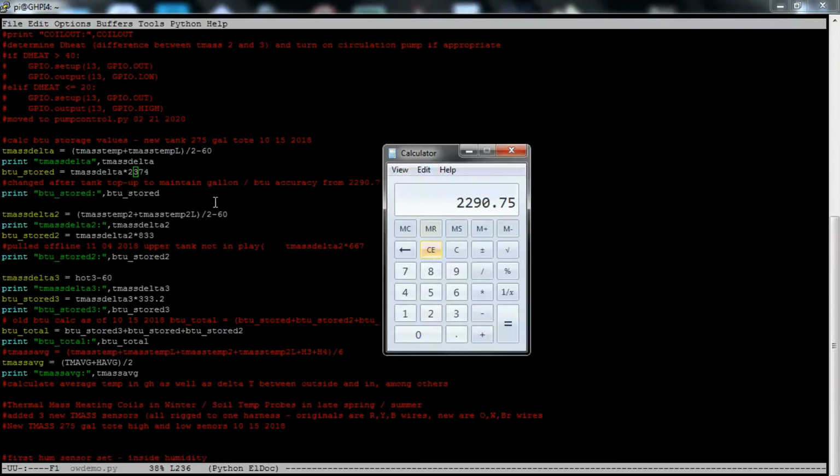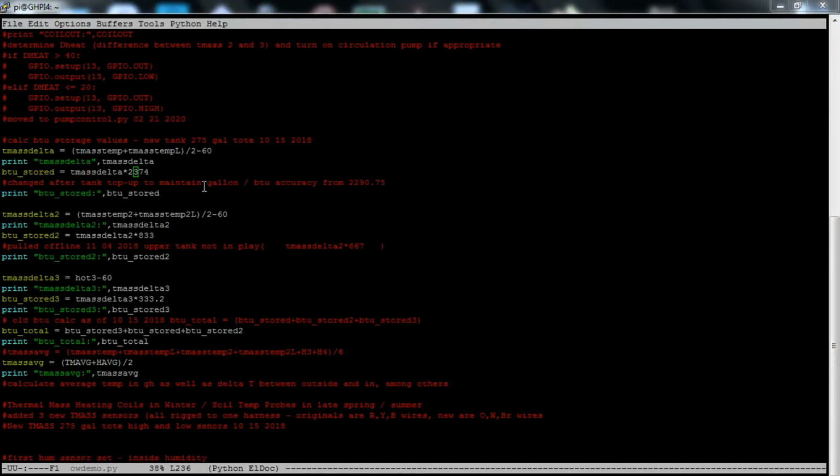And you'll see that this value is pretty close. I chose 2374 because I topped that tank right up, so it's probably closer to 300 gallons or something like that. I guess we could just calculate that real quick. Yeah, it looks like I'm looking at that at about 285 gallons. So that's why you see that number, but that's how I'm calculating BTUs.